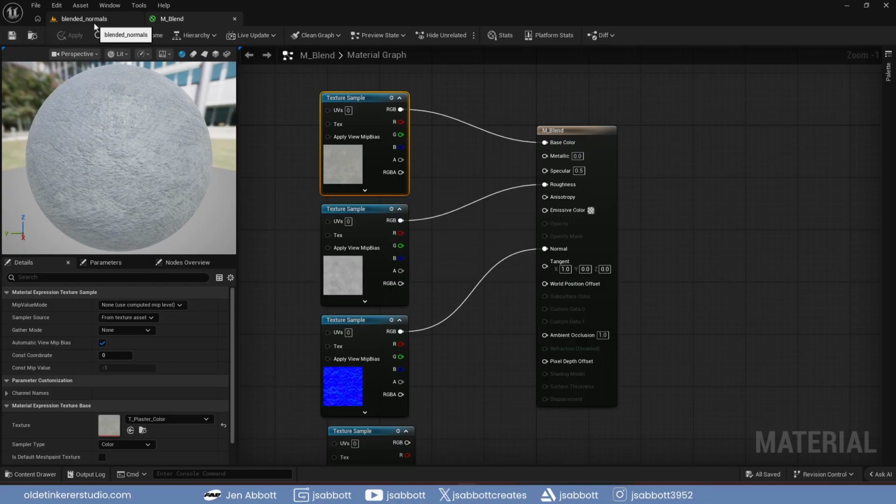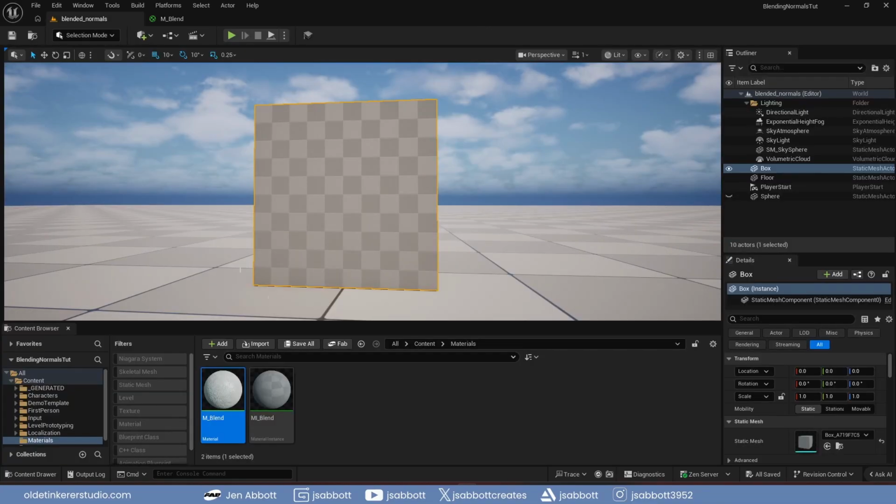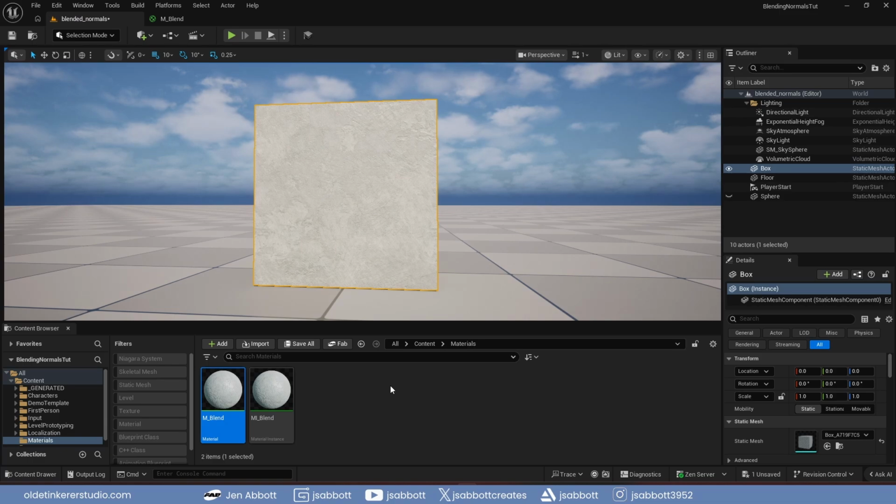At this stage, your material only uses the micro detail normal map. Apply the material instance to your mesh in your level to preview the result. You should now see the fine surface detail visible across the object.